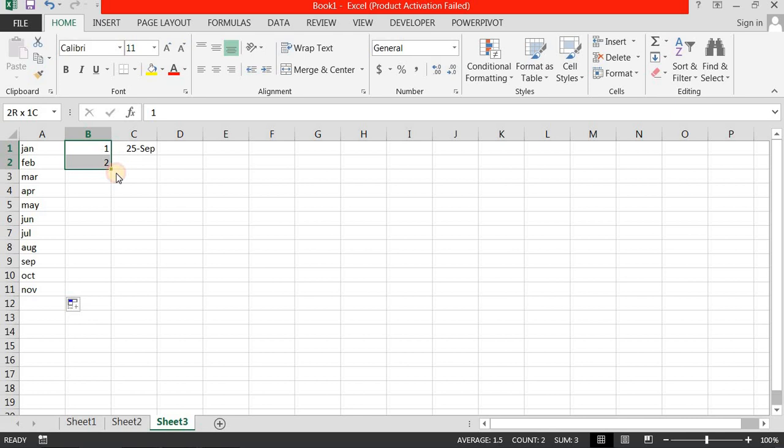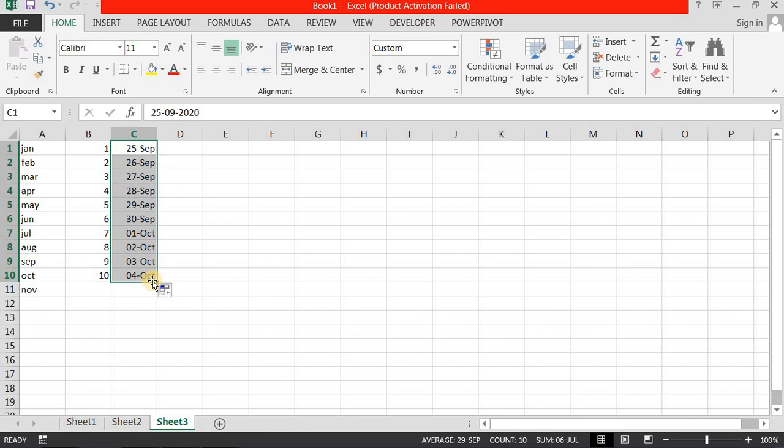Same like that, in a cell type 1, 2 and select the cells and drag it down. Type any date and drag it down. You will get the next dates. Also you can drag it to left side. So this feature is called autofill.